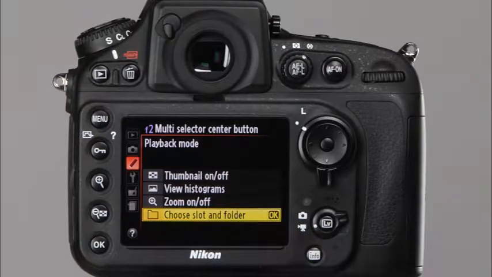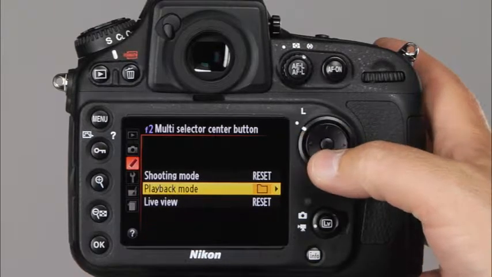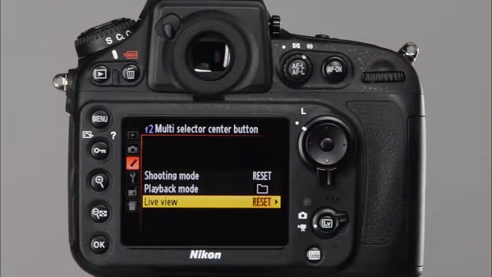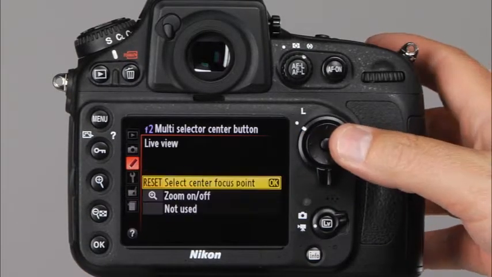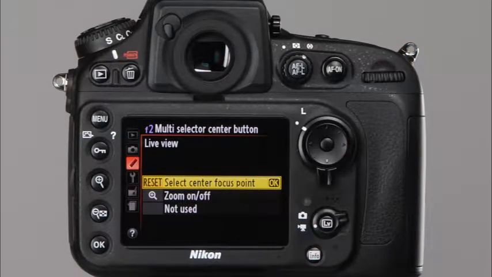The last mode in which you can customize the multi-selector center button is live view. Here you can choose from three different options. First, you can choose to have the button select the center focus point, which will simply reset the focus point to the center position in live view.